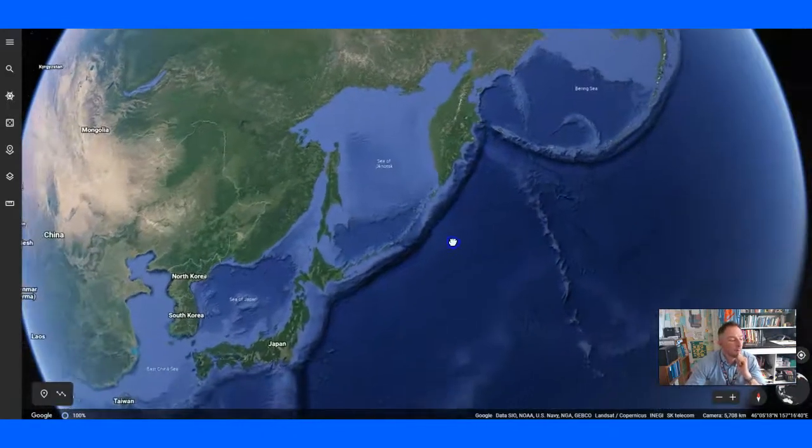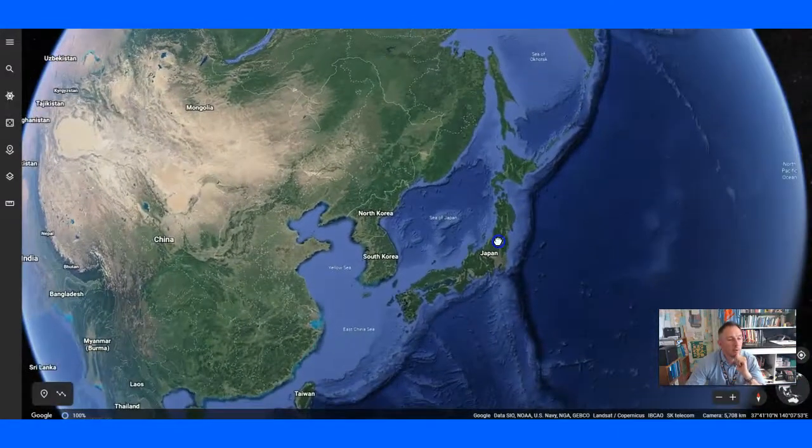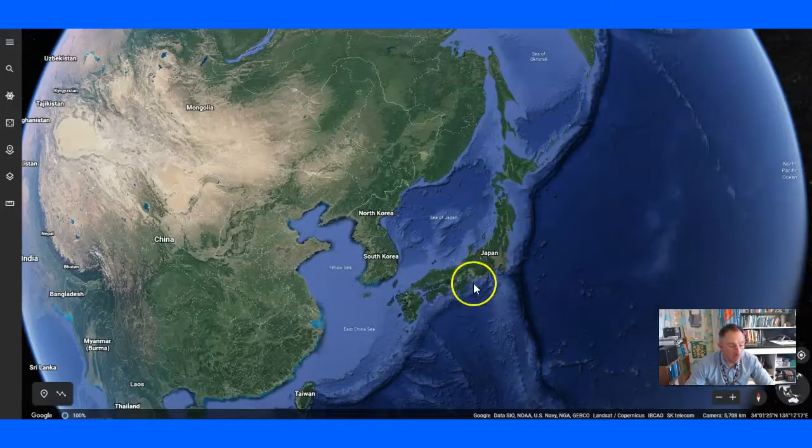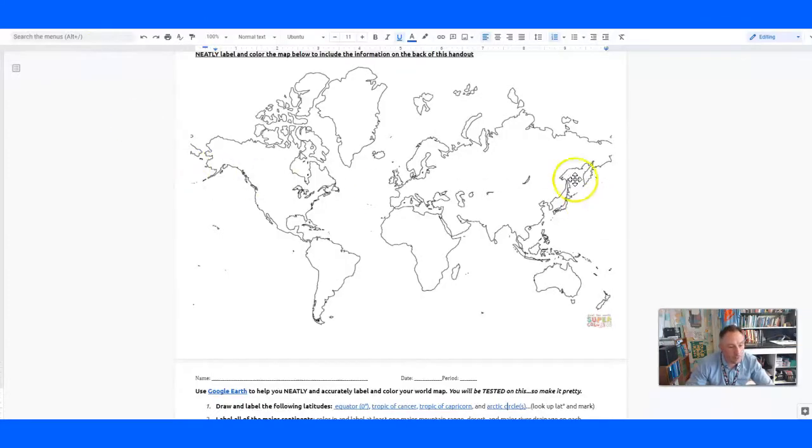Okay, let's just keep cruising around this way then. Below the Sea of Okhotsk is the Sea of Japan. The Sea of Japan sits in between Japan and Russia, North Korea, China, kind of an interface right in here. Sea of Japan on your map would be right in here. Here's the Sea of Japan. Here is the Sea of Okhotsk, or the Okhotsk Sea.